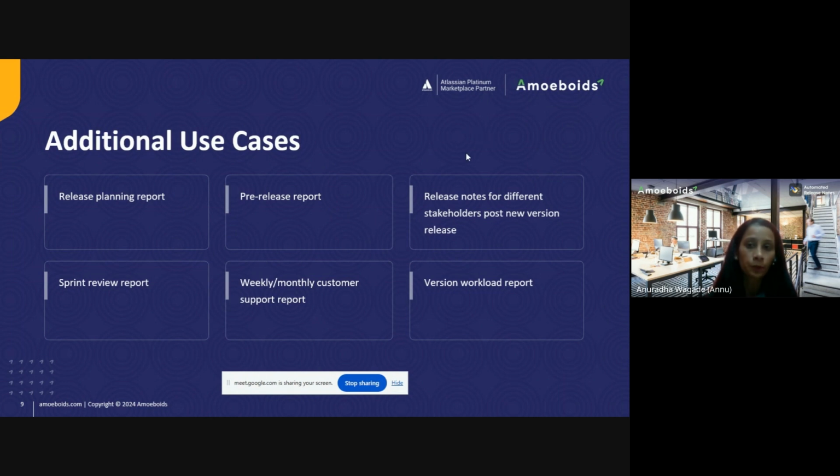Sprint review report. Whenever you are doing a sprint review, you want to send out a report beforehand, before you go into the meeting, just to make sure that everyone is on the same page, no issues are missed, or all the required issues are added to the sprint. So from that perspective, you can share that report beforehand.